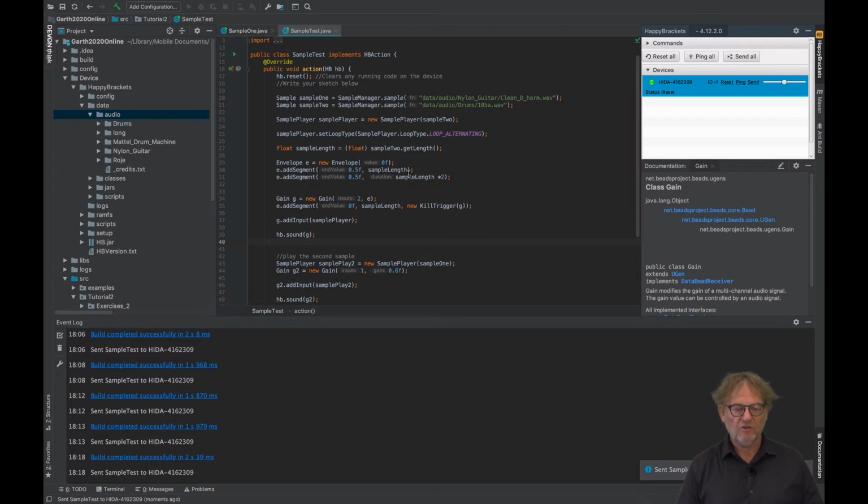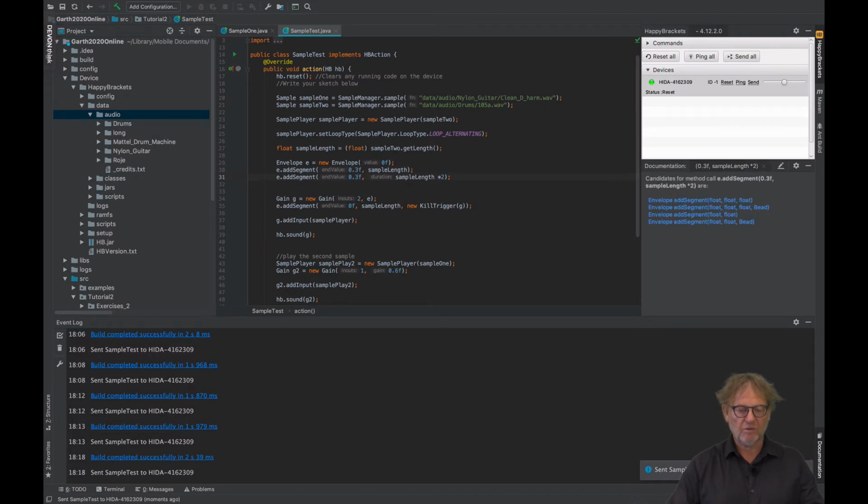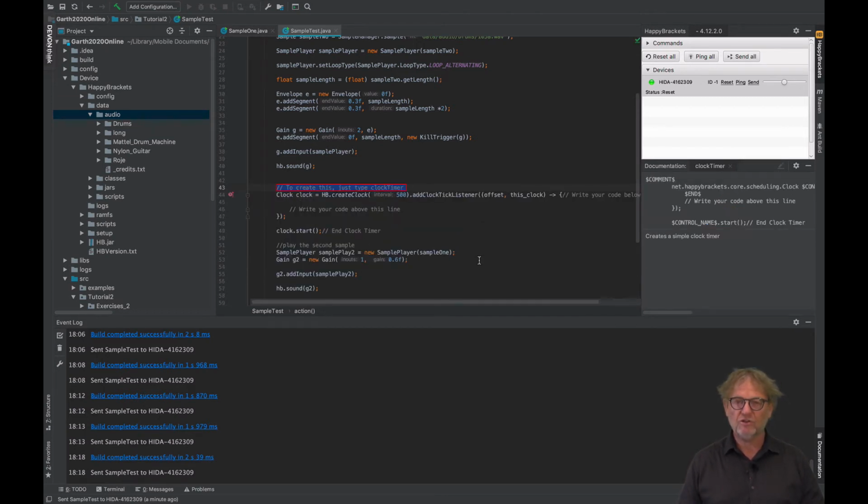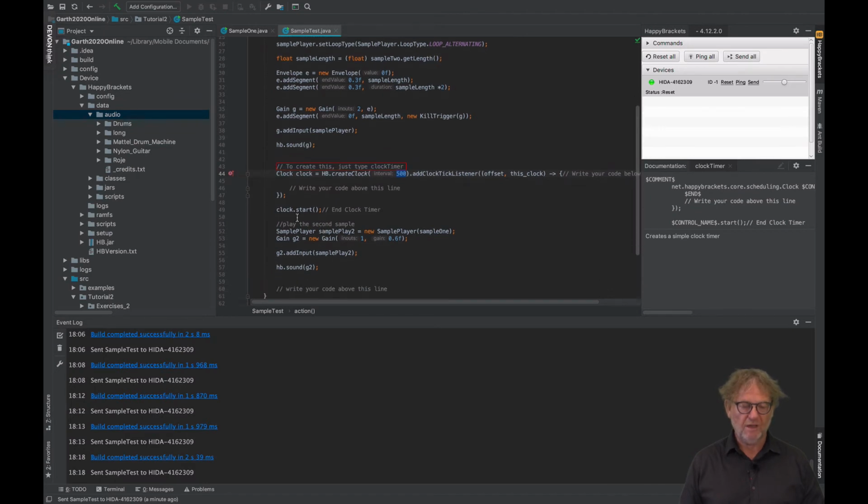Okay, so let's reset that. So let's actually turn down the drums a little bit. Let's put that at 0.3, 0.3. Okay, so let's put our guitar sample in a clock function. So we'll use the clock timer function that we've used previously, and again its default is set at 500 milliseconds, so at 120 beats per minute, and then the clock is started here.